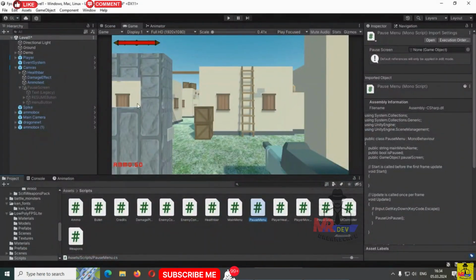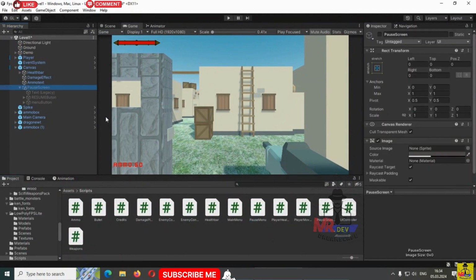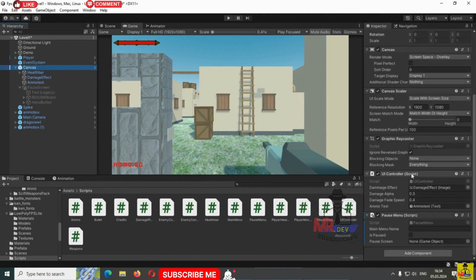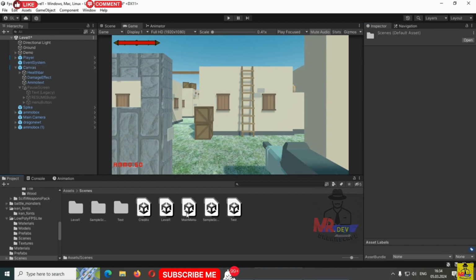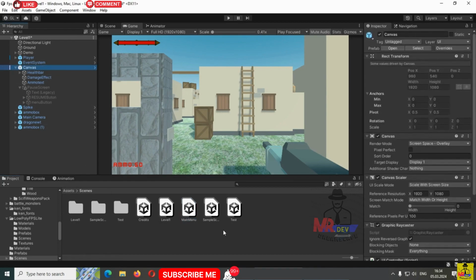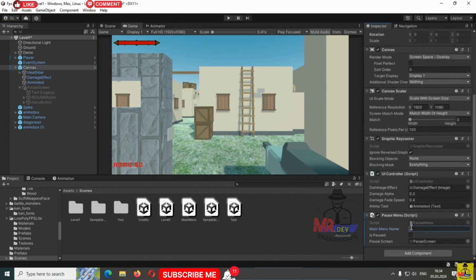Let it compile, let's go back. And first thing that we will do, we should assign a few things. We should connect the buttons to the functions. And also in the canvas, we should write here main menu name. And also we should drag pause screen. So let's drag pause screen here. For the main menu name, we should find the scene, whatever our main menu is called, and we should type our main menu scene name correctly. So mine is called MainMenu with capital M's. So I will say MainMenu.